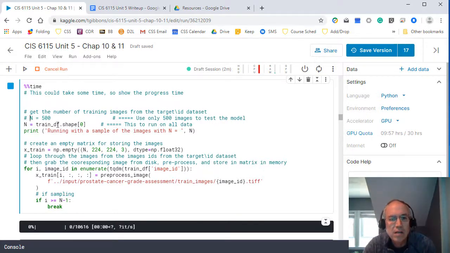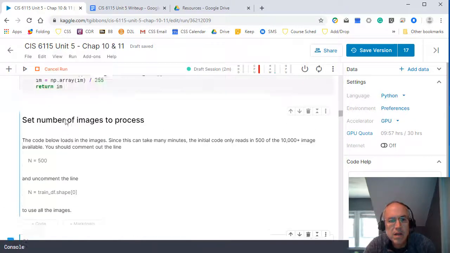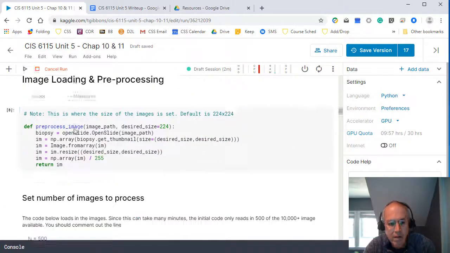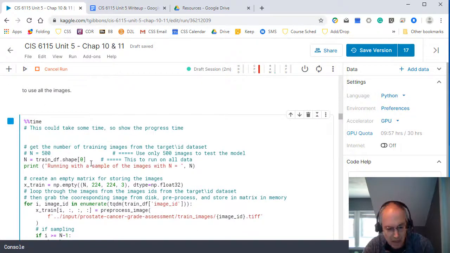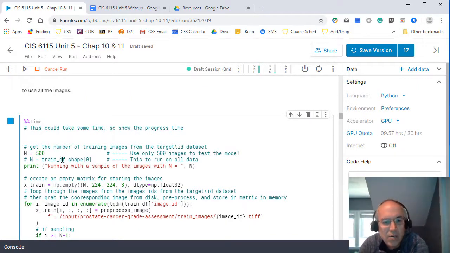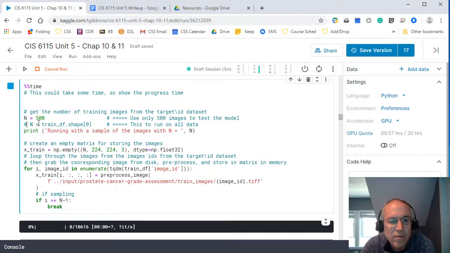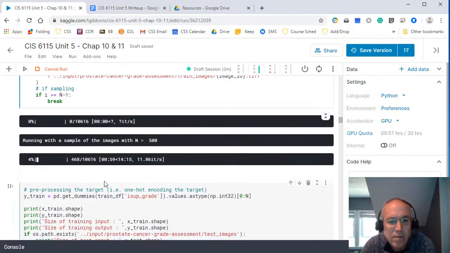What this does is look at the shape, the size, the number of images we already have, the 10,600, and use that here. So later on, once you get this working and you want to do a full run, you should set that up. But for now, once this gets to 500 images, it should stop for us.